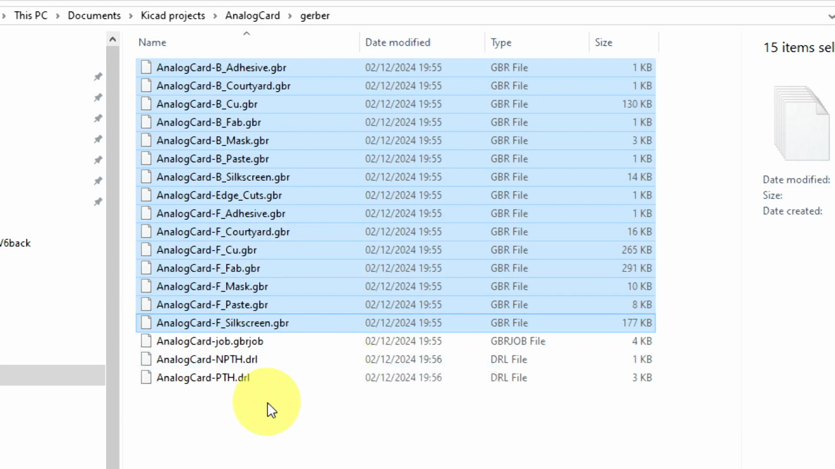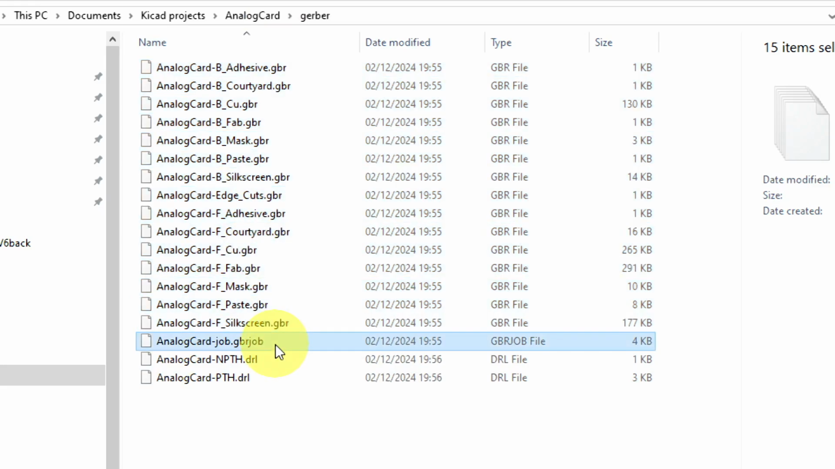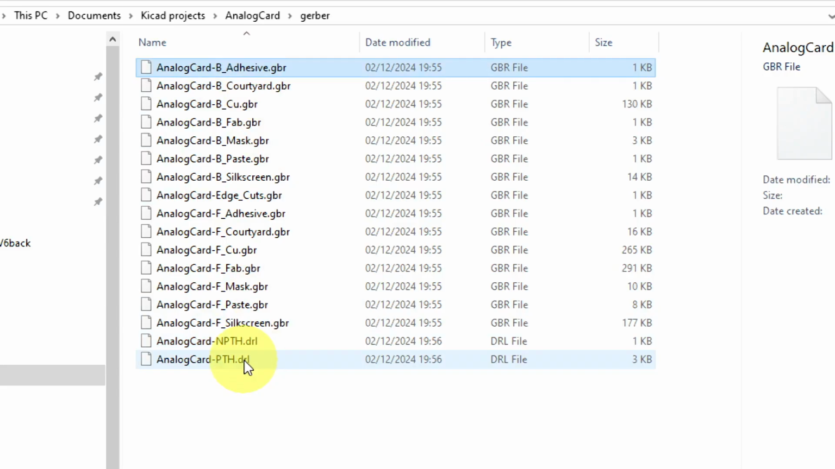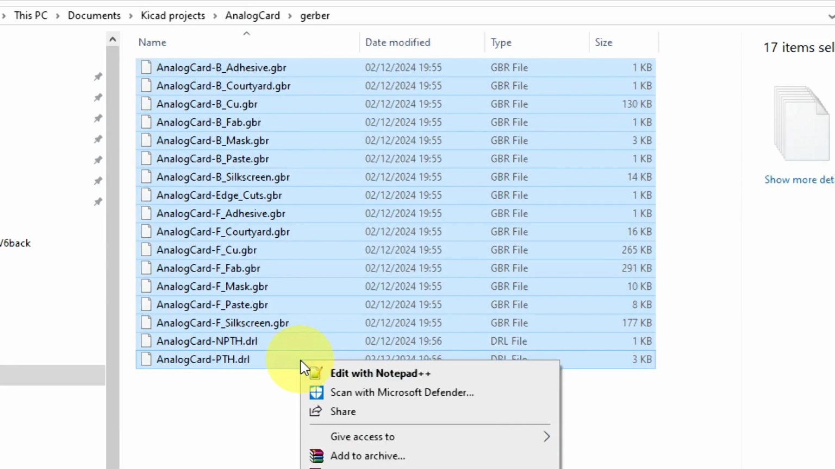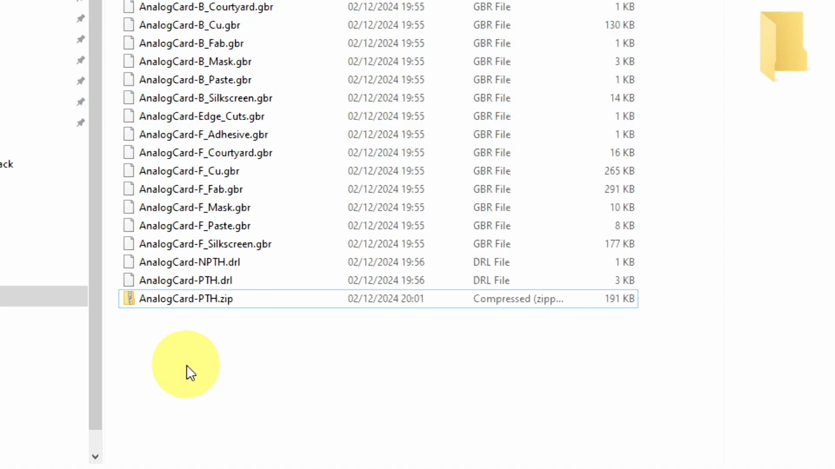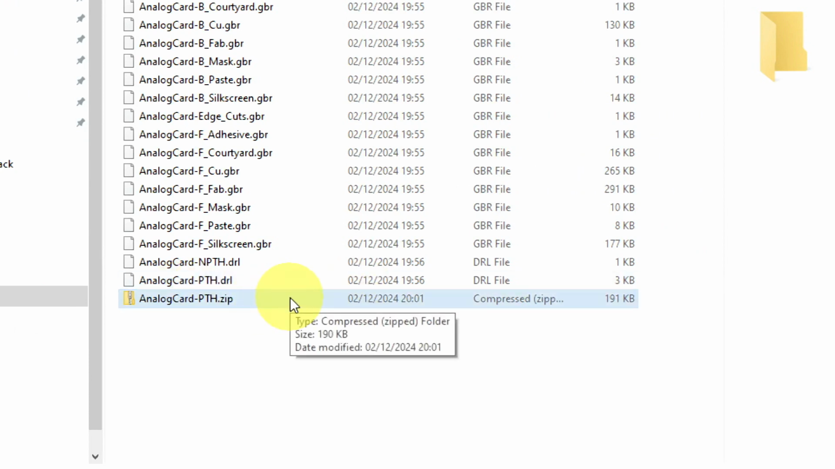Now what I tend to do here is zip them all up into a single zip file, excluding the job file. So I'm going to remove the job file, gone, just delete it, and these are the files. Select all of those, right-click, and what I need to do is send to a compressed zip folder, and that's it. This file here has got everything we need. All of the drill files and all of the layers have all been exported and zipped into this single file.